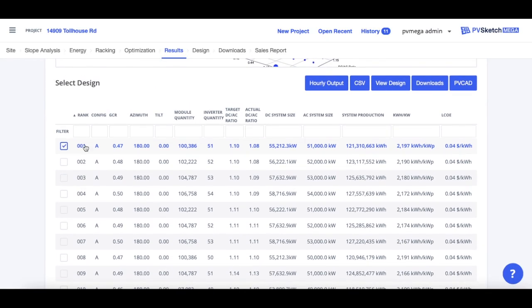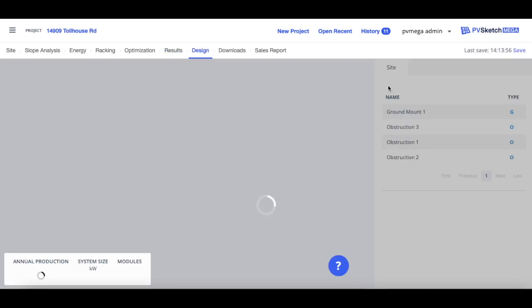Once you find the project you're interested in, you can select it and view the design. Not to worry though, you can come back to this list at any time and view more than one design choice. Additionally, once you select your project, there's a few other outputs here. We can download our hourly production report, a CSV of our bill of materials, and our PVCAD download. All of these downloads we'll see in our later downloads tab as well.